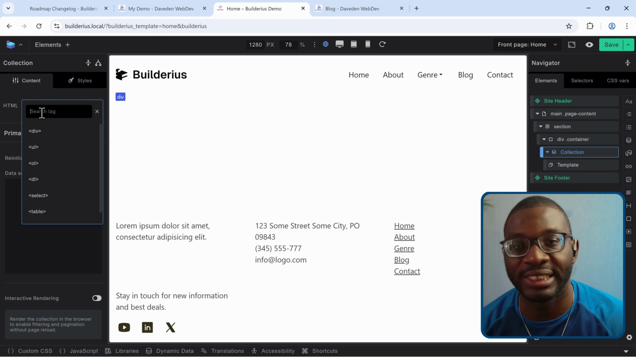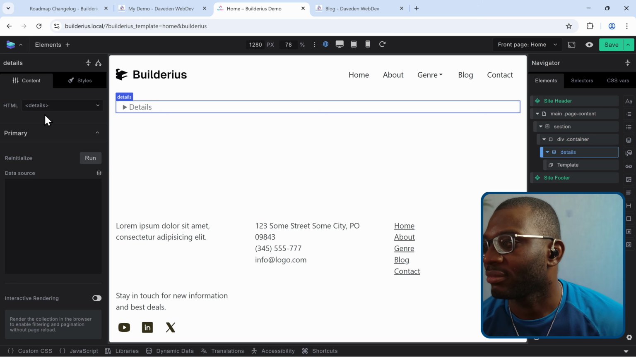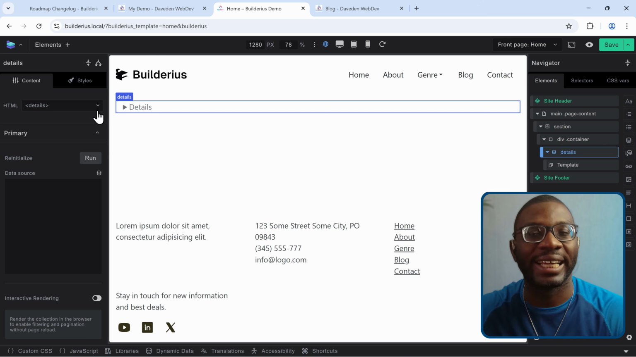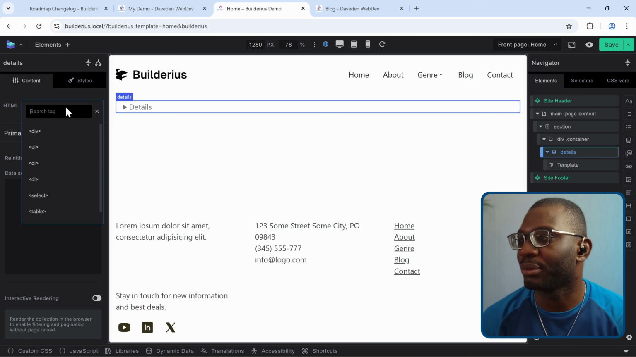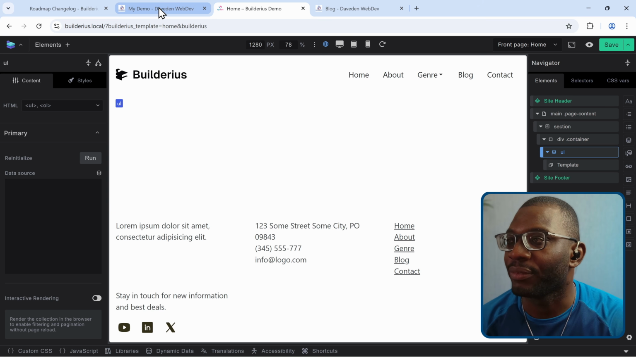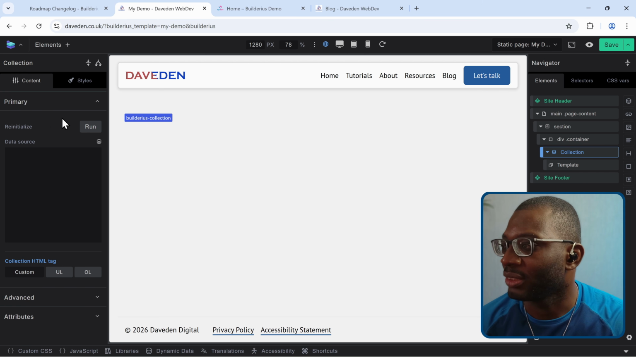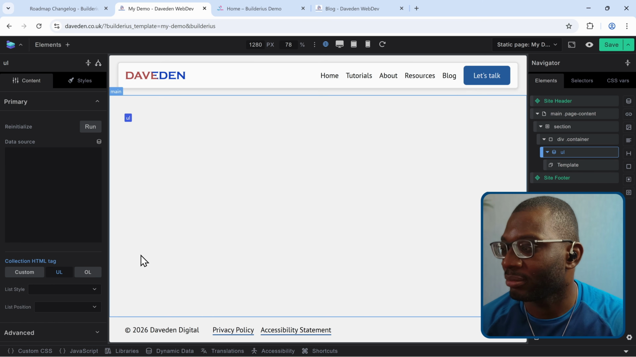For example, the details tag. So I can say details, and it will generate it. Any kind of tag you want. But let's keep it simple and use the UL. I'll do the same thing for the old version so we can compare and contrast. So the collection element, I'll put the UL.